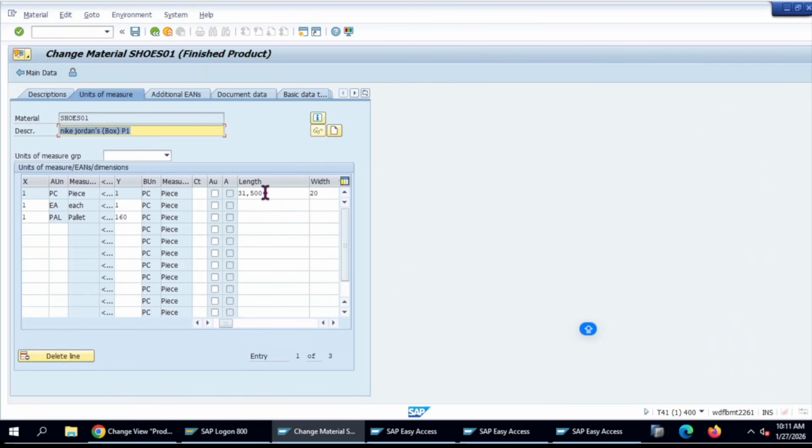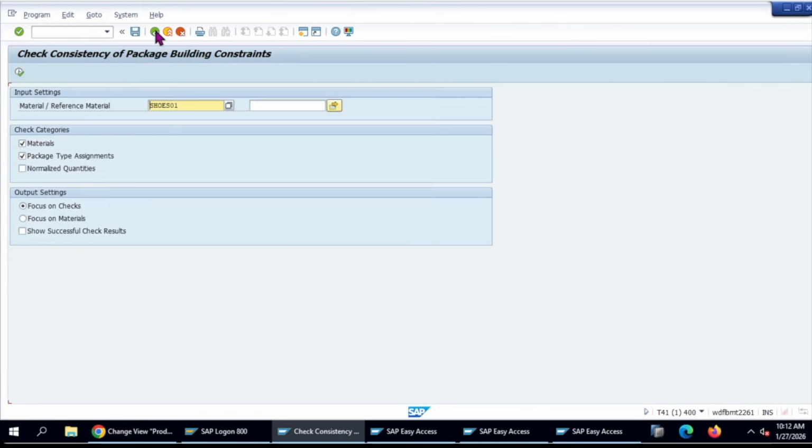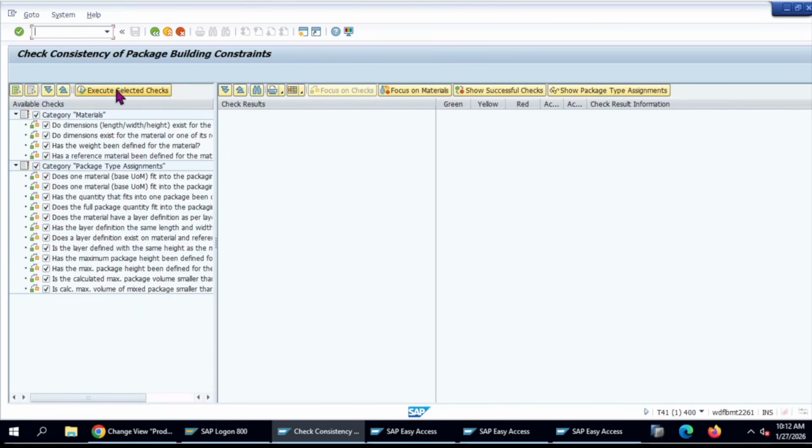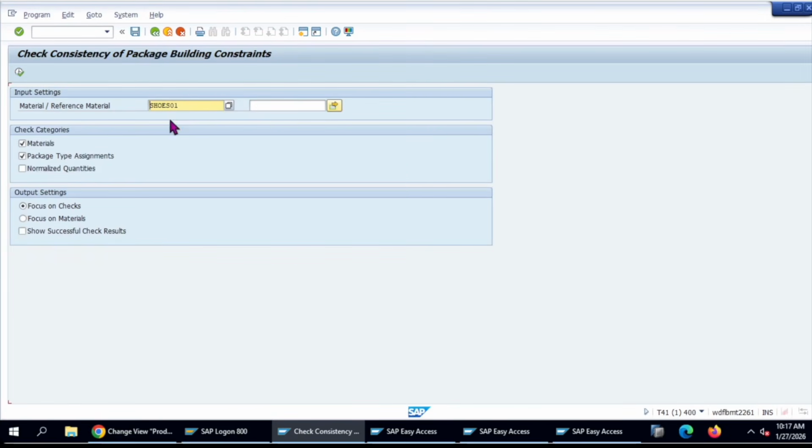Indeed, I made a mistake in the length entry. It should be 30.5 centimeters. That is why the consistency check raised an error, as the volume calculation did not match. Let's execute the check again. Now everything is shown in green, which is the expected result. This validation step is very useful whenever there are issues during package creation, as it guides us to the exact area where adjustments are required.